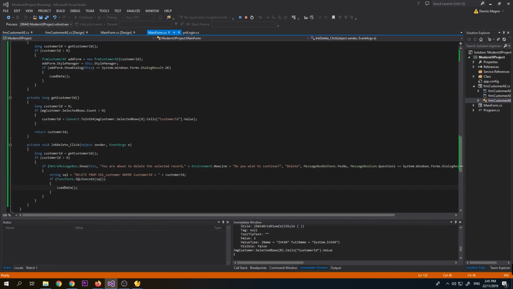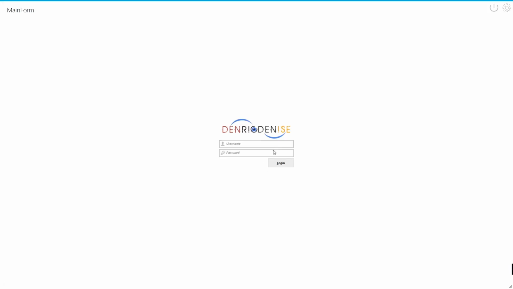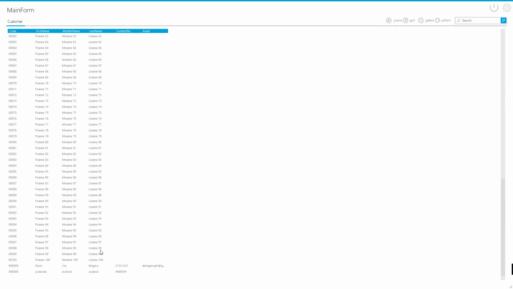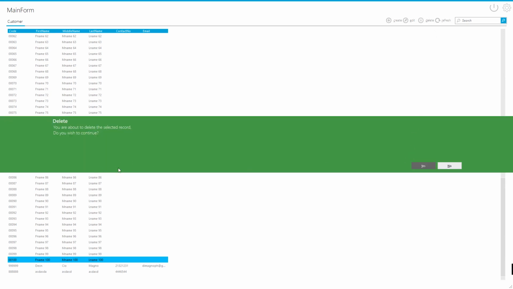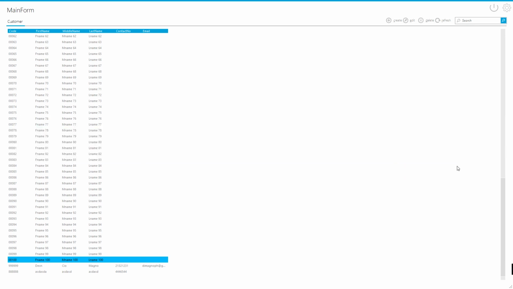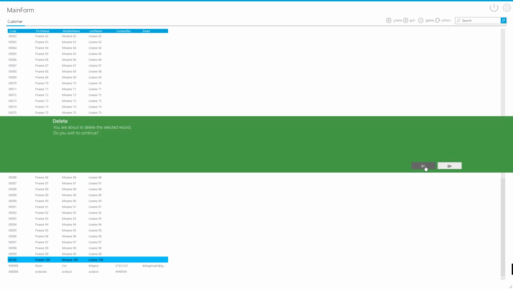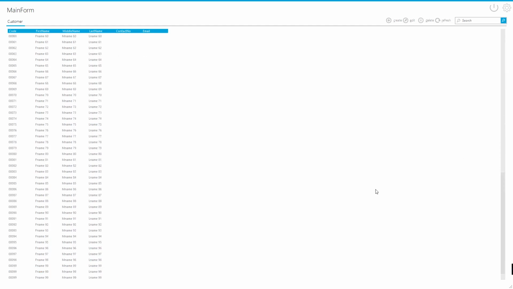Now let's try to delete a record. I would say we don't want to delete this. Click delete. As you can see, our message box shows that you are about to delete the selected record. Do you wish to continue? Click no, so nothing happened. Let's try to delete again and click yes. Let's scroll down, and as you can see, the record was successfully deleted.